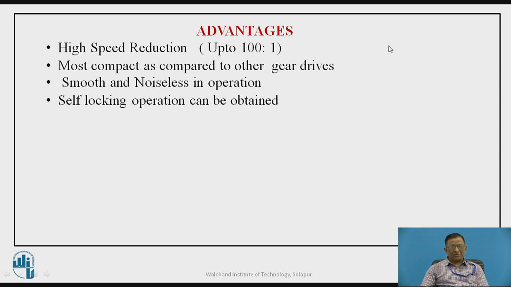The diameter of the worm and the diameter of the worm wheel don't contribute directly as a ratio for getting the velocity ratio, but the number of teeth on the worm wheel and the number of starts of the thread on the worm contribute to the velocity ratio, and that's why these are the most compact as compared to other gear drives. These work with a helical path, that is, the threads are helical threads on the screw, as well as the teeth on the worm wheel are helical teeth, and that's why they resemble the helical gear.